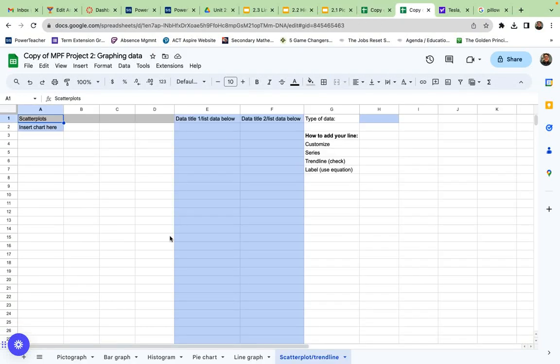Guys, it is time for the coolest one. We're doing scatter plot and trend lines. In this case, right after we study this in class and look at the characteristics of scatter plots, now it will make more sense to you.